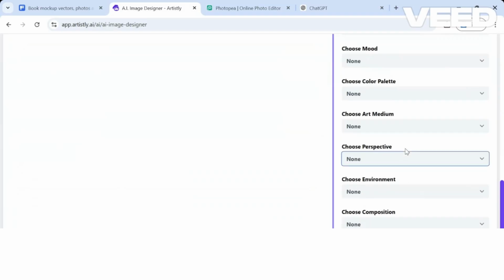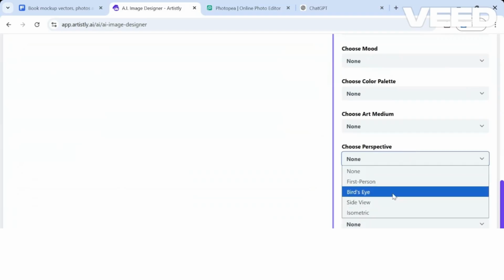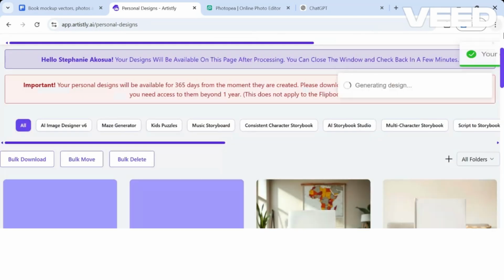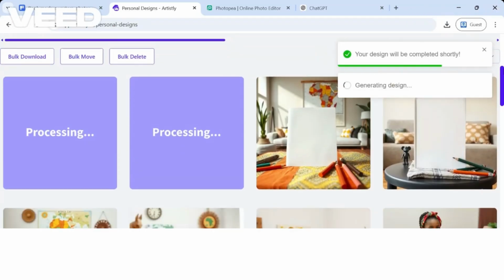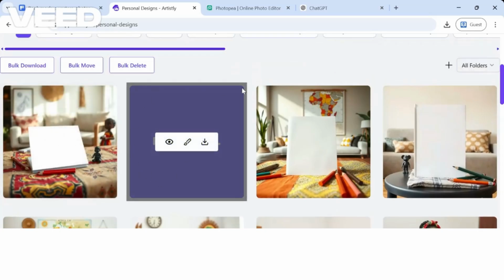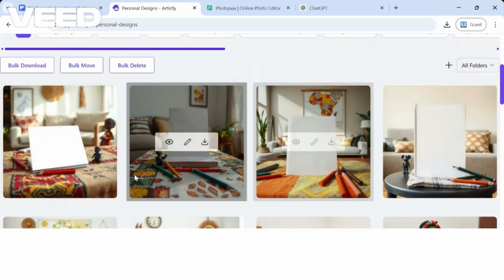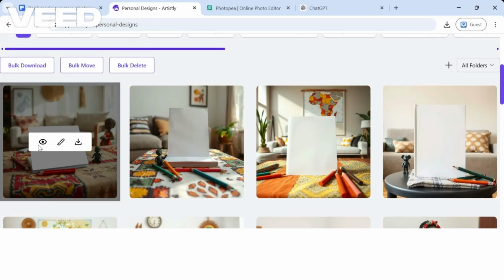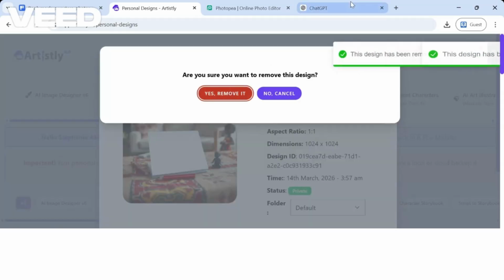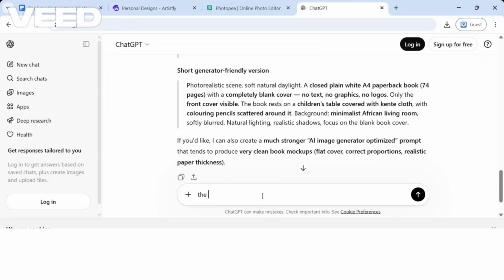We're actually gonna choose now perspective. I'm gonna make the perspective a bird's eye view, and I'm gonna generate the image. All right, so let's see what it creates for us. All right, so as you can see, the only issue with this one is that the size is wrong. But I do like the background, but the size is wrong. So I'm gonna put here the pages should show, the book should be closed.